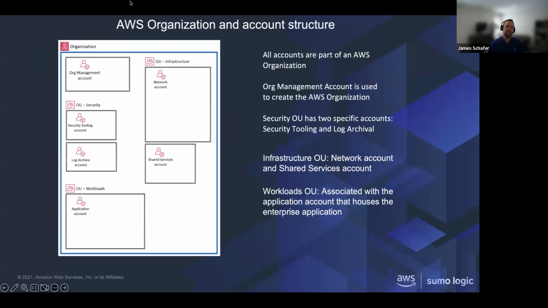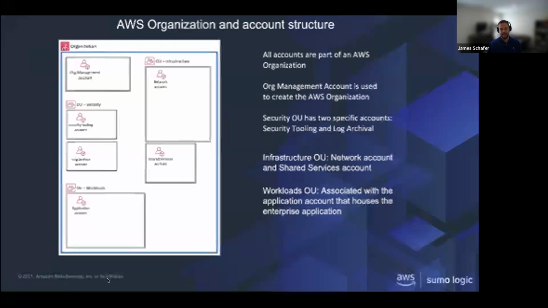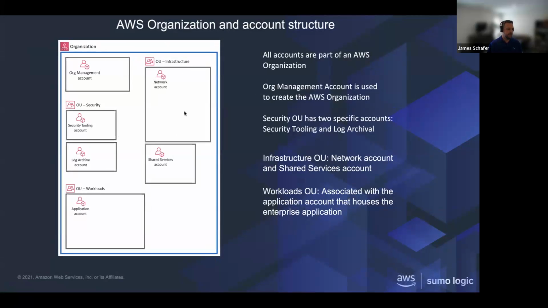Hello, everybody. I'm James Schaefer, Partner Sales Solutions Architect with AWS. I've been with AWS as a Solutions Architect for a bit over 3 years now. And prior to that, I worked with a number of different organizations representing both partners and customers of AWS.